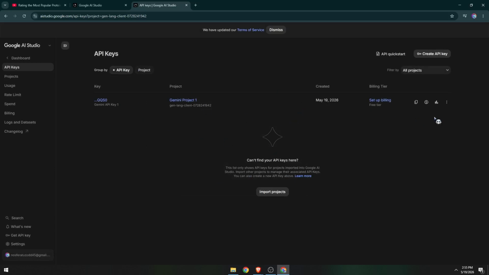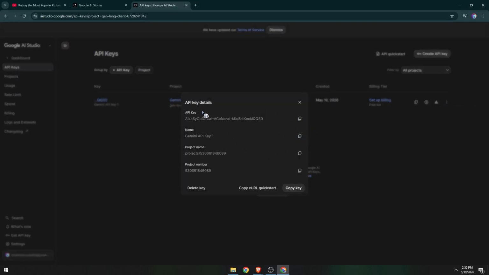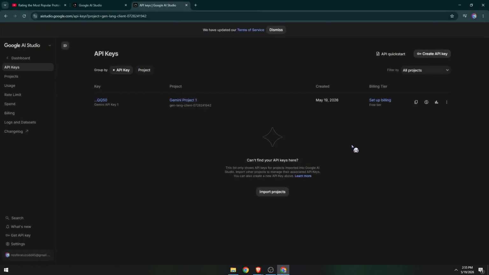From here, you can easily inspect everything from key, project, when this was created, and the billing here. You can also rename this. And if we're going to click on this, it will display everything just like earlier. And that's it. That's how you can easily get this done.